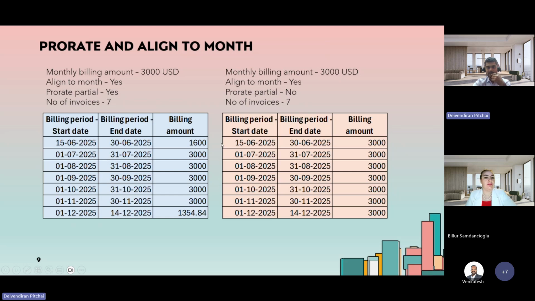And one more thing, prorate partial is also selected as yes. That is why it is calculated for only 16 days. And in the last period, they have used the services from 1st December to 14th of December, only 14 days. That is why it is calculated for only 14 days.